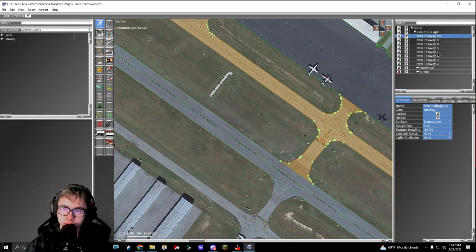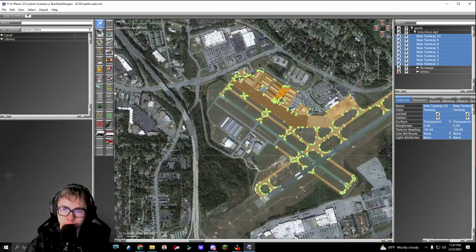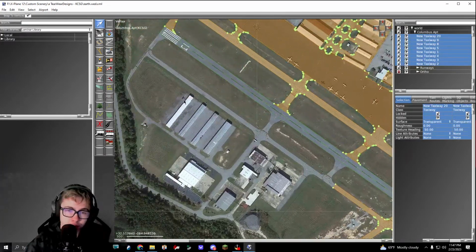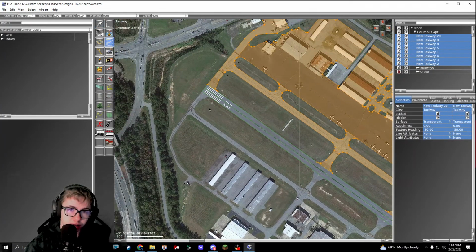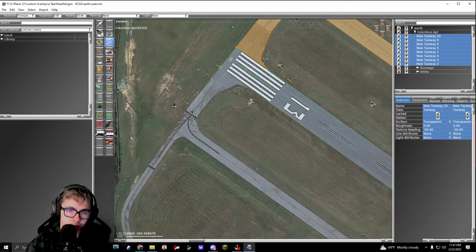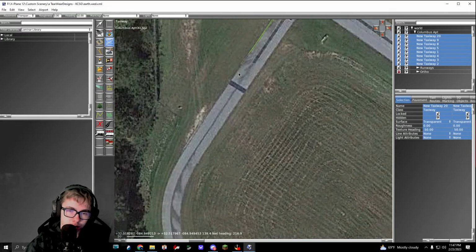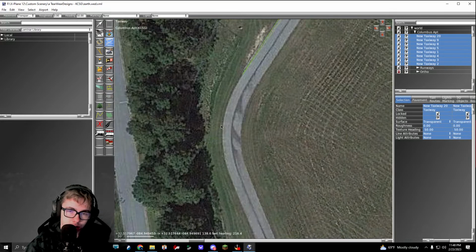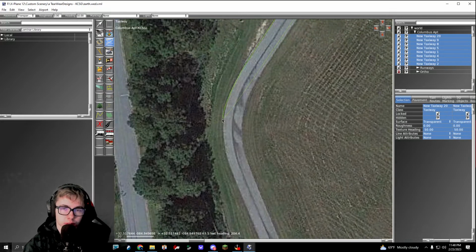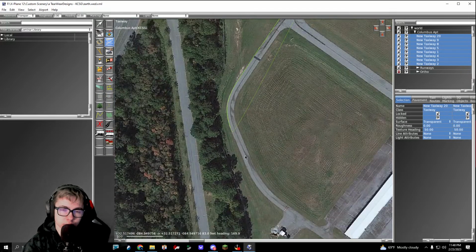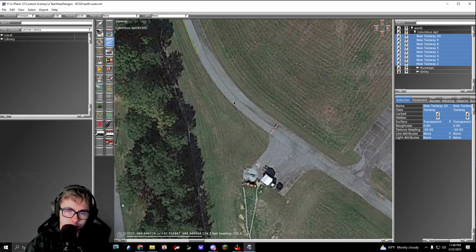Okay, so all this is good. So this is all the taxiways so far. There's really not many. I mean, we're already about done with all the taxiway placements. Remember, guys, just a reminder: make sure they are set to transparent.